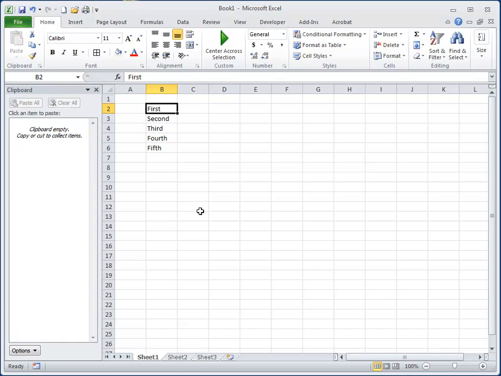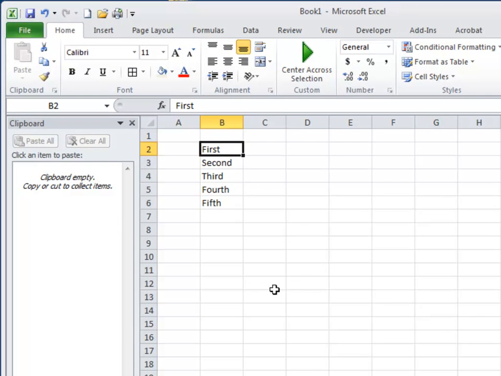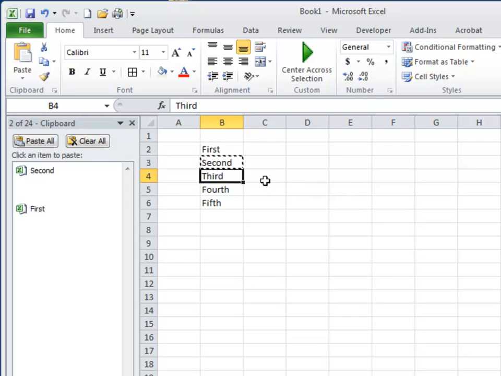One of the big differences between this clipboard and the Windows clipboard is you can store up to 24 items here. Let's take a look at how that would work. We'll click on first, and I'll use the keyboard shortcut Control-C to copy, and watch, it immediately goes into the clipboard. We'll go to second and copy again, Control-C, and I'll just use the keyboard shortcut the whole way down the list here. Hit Escape to turn off the marquee.